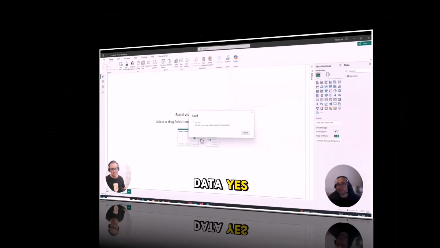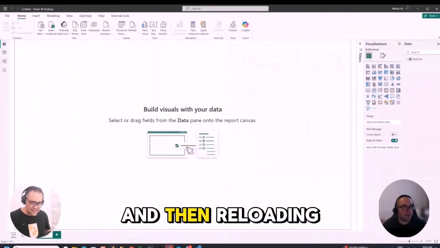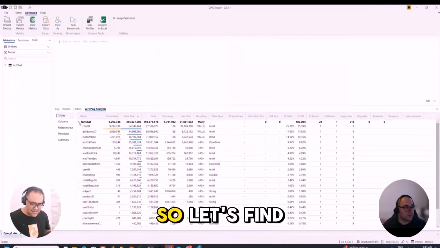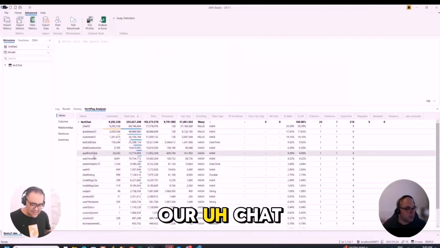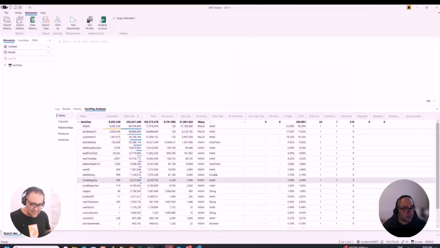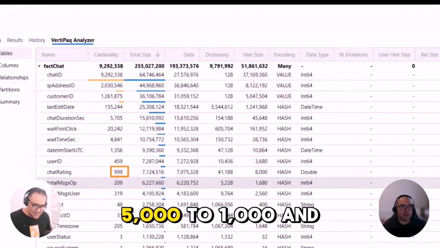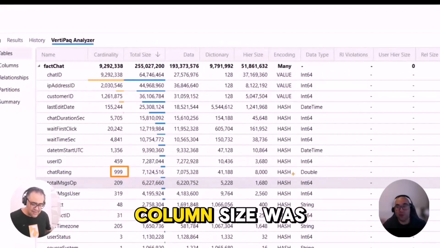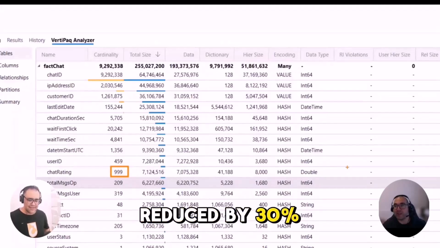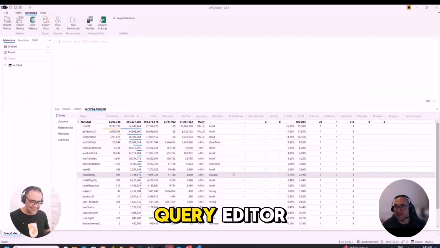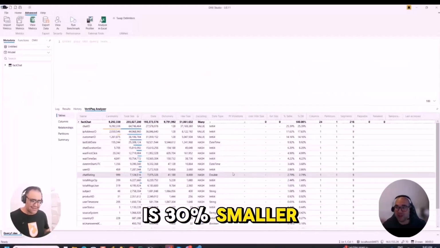Refresh. Yes. Okay, and then reloading our metrics again in DAX Studio. So let's find our chat rating. Essentially, we reduced the cardinality from almost 5,000 to 1,000, and column size was reduced by 30%. And again, it was 2 clicks in Power Query Editor, and our column is 30% smaller.